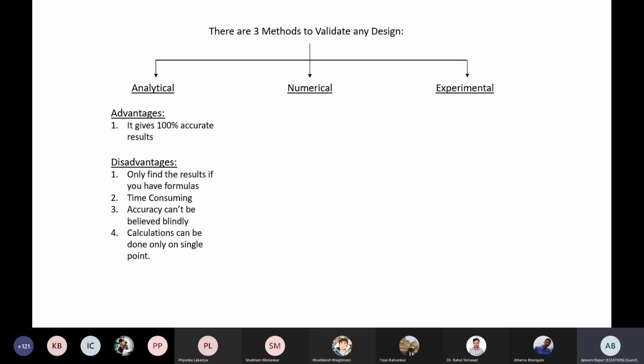And in most conditions, the calculations in the analytical approach are done at single points. So if you want to find the answer on the entire domain, you have to solve those models at multiple locations, so that you can find what is happening on the entire car bumper.